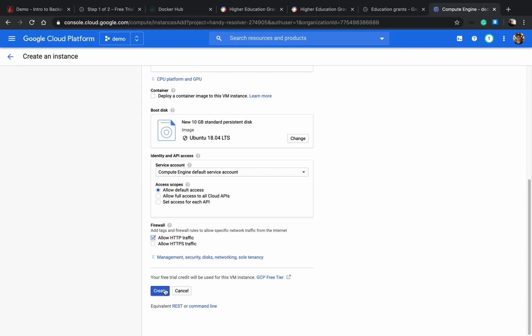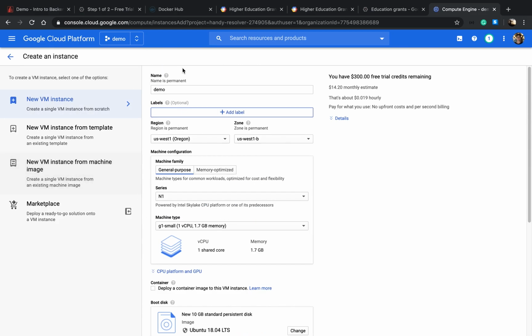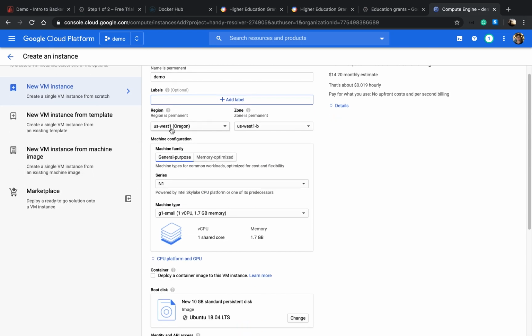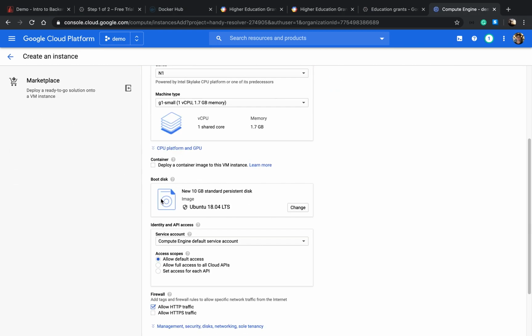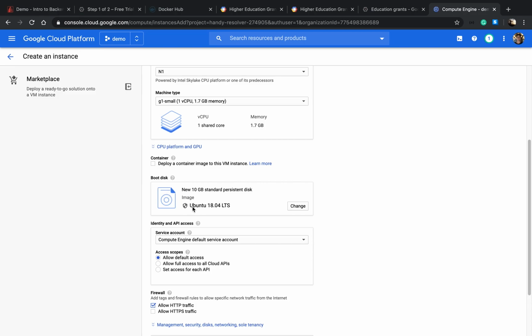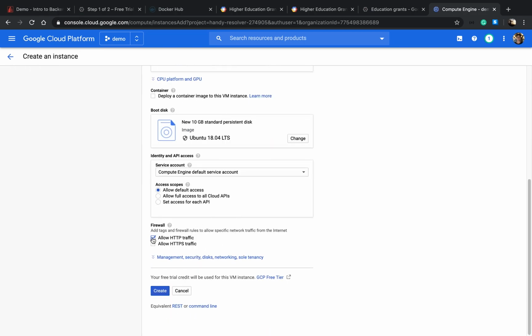And then from there, we can create our new VM instance. Once again, you have to provide a name, select your region, select your machine configuration, the type, make it small, and then select your boot disk to be Ubuntu 18.04 and check HTTP traffic.